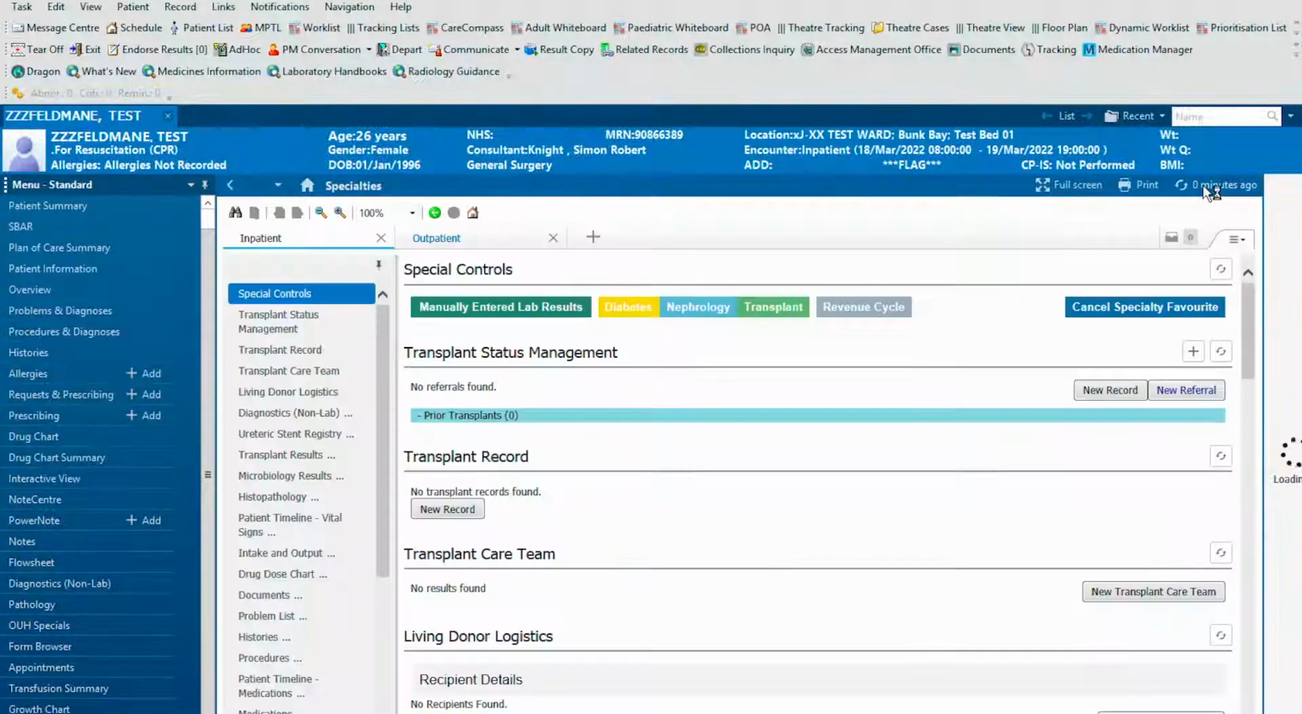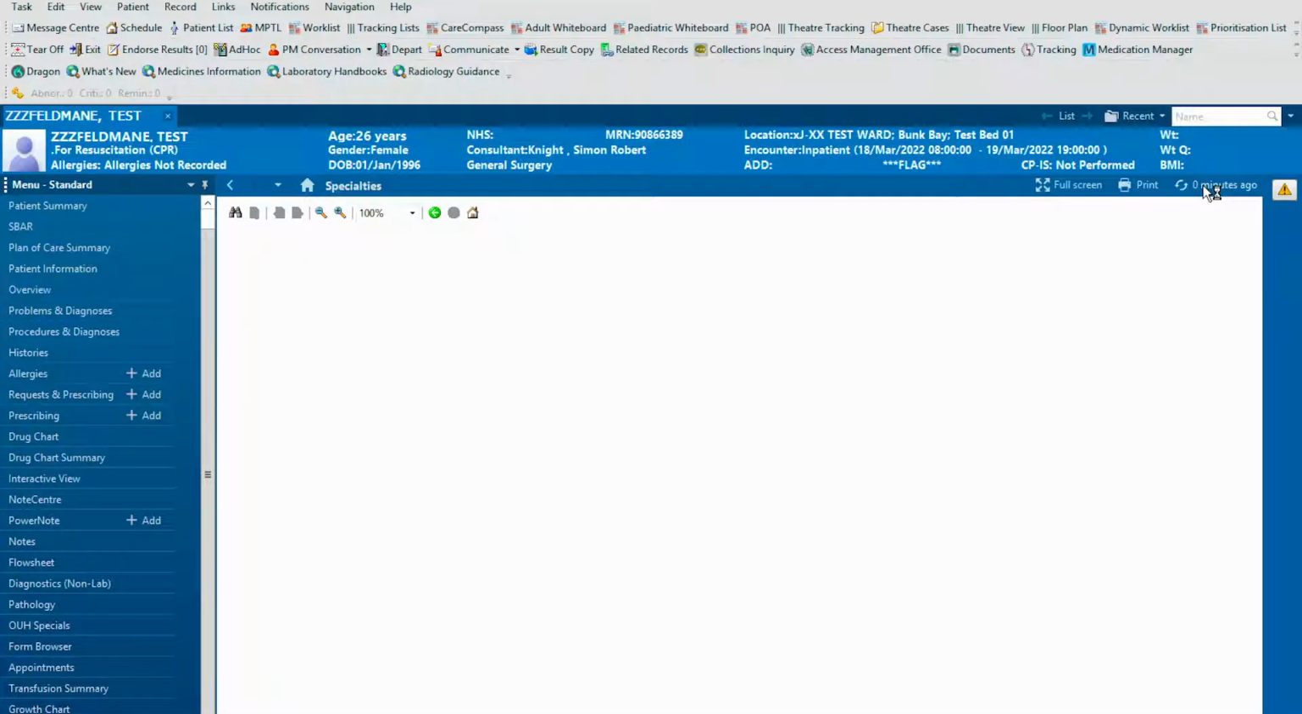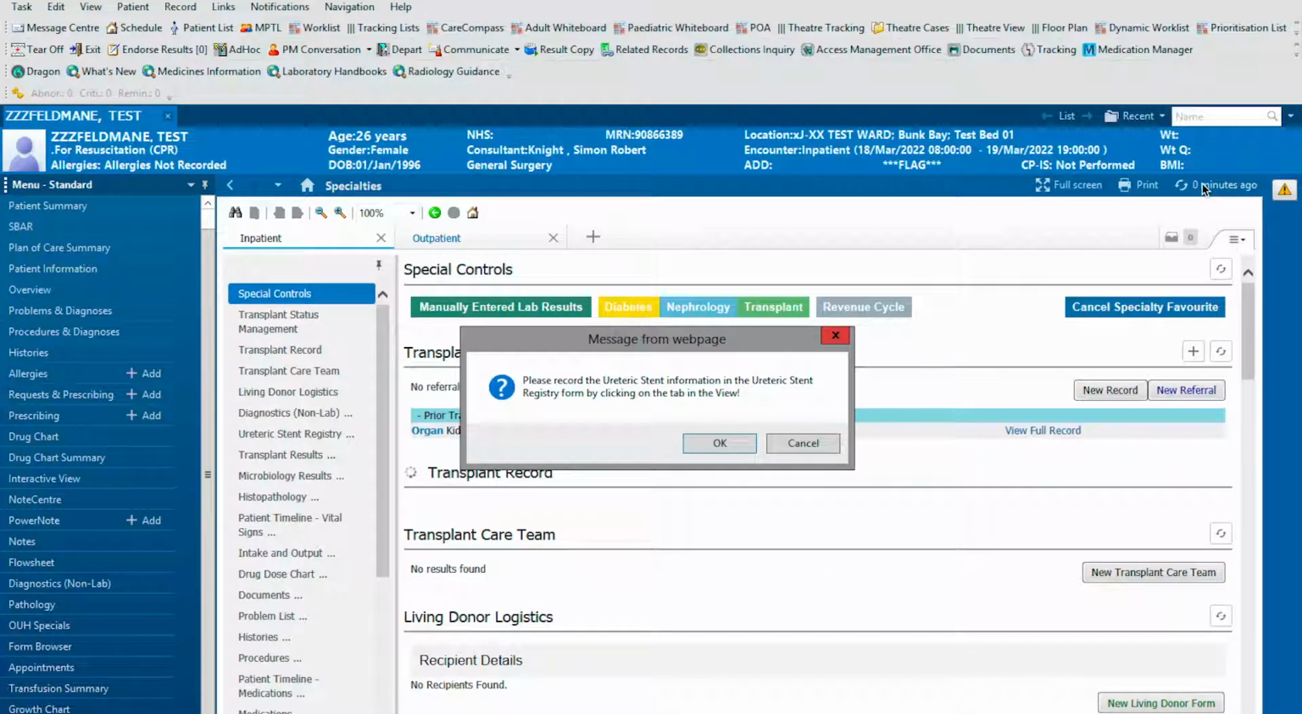When you refresh the patient record in Speciality View, you'll see the details of the transplant that you just created. And for the first 2 weeks after the transplant, if no stent registry form has been completed, you will see a pop-up warning reminding you that this task is overdue. You can see here that the message reminds you that you need to complete the Ureteric stent information form.